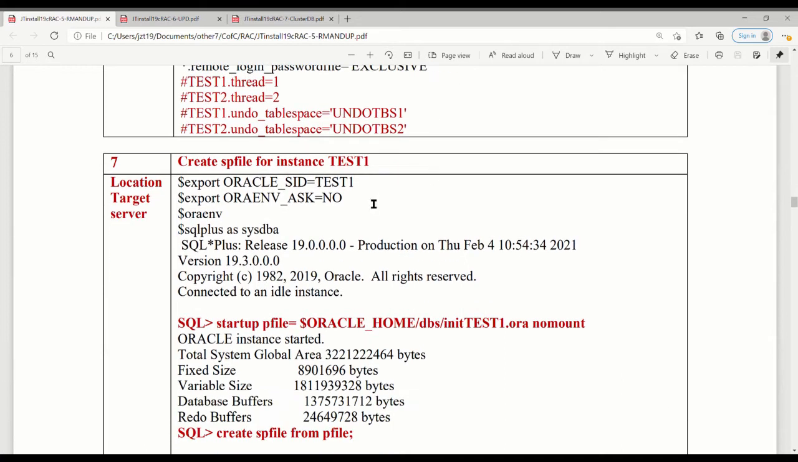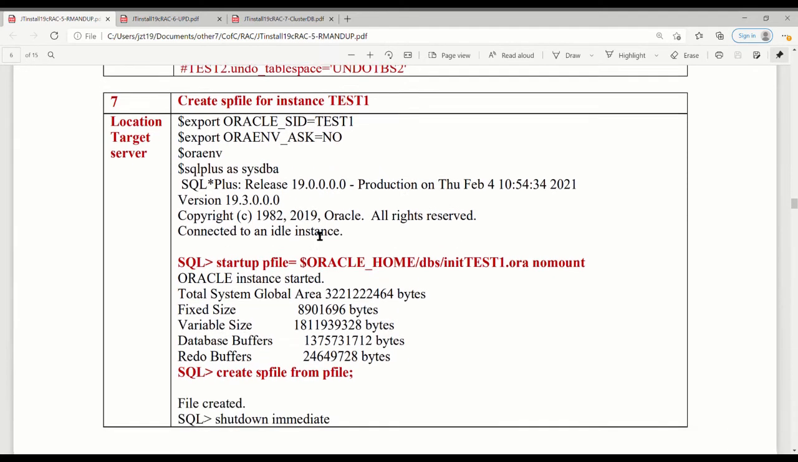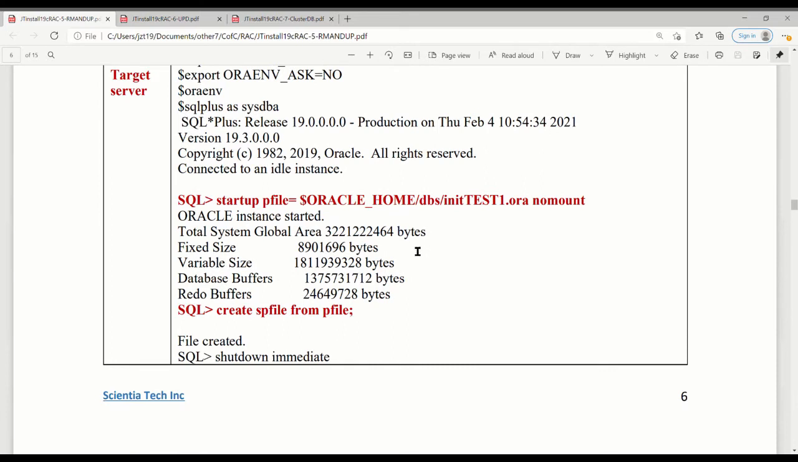Because we already have oratab set up, we go there, set up this environment, and run RMAN, and then it points to SQL*Plus. We log in with SQL*Plus as SYSDBA. Then we run startup pfile, pointing to this one, with nomount. Okay, startup pfile nomount.